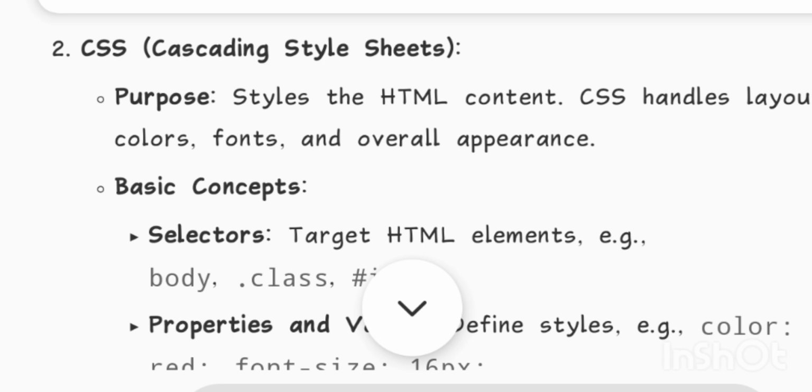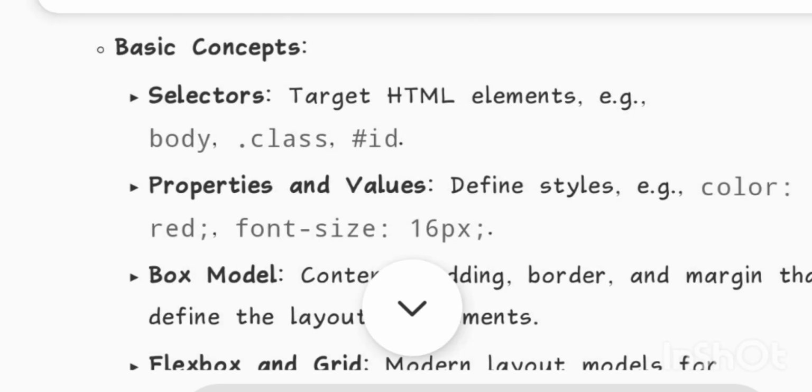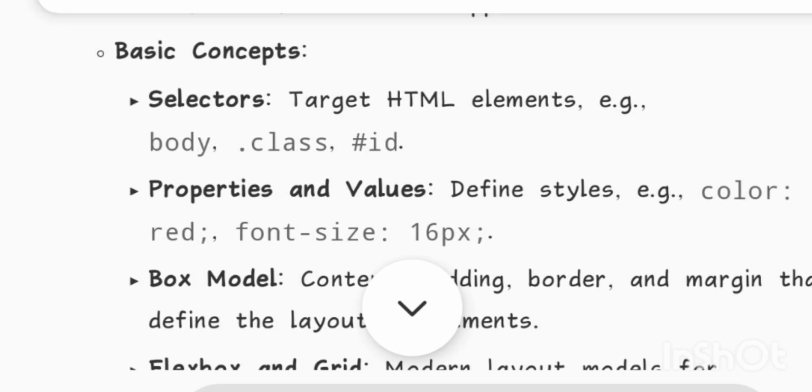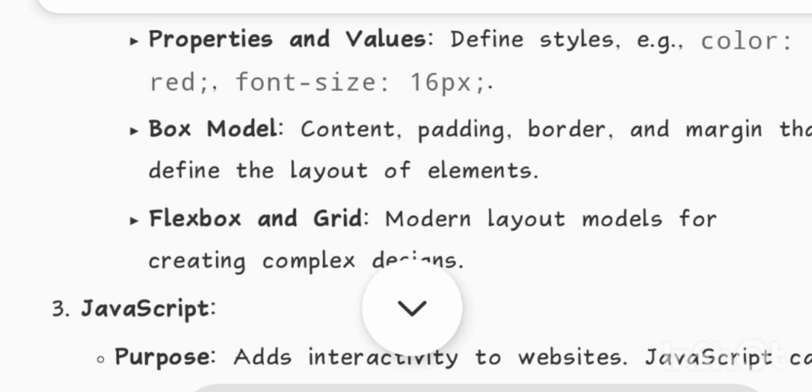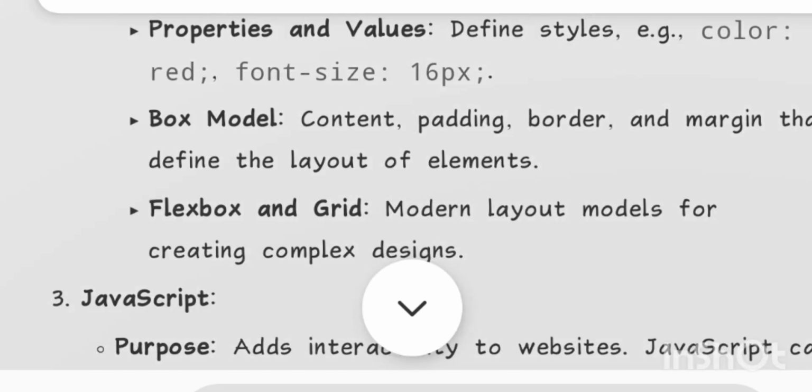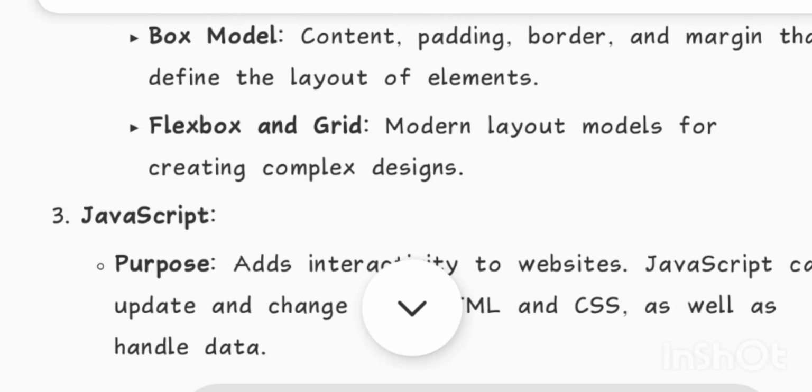2. CSS, Cascading Style Sheets. Purpose: styles the HTML content. CSS handles layout, colors, fonts, and overall appearance. Basic concepts: selectors target HTML elements, e.g. body, class, ID. Properties and values define styles, e.g. color red, font size 16px. Box model: content, padding, border, and margin that define the layout of elements. Flexbox and Grid: modern layout models for creating complex designs.